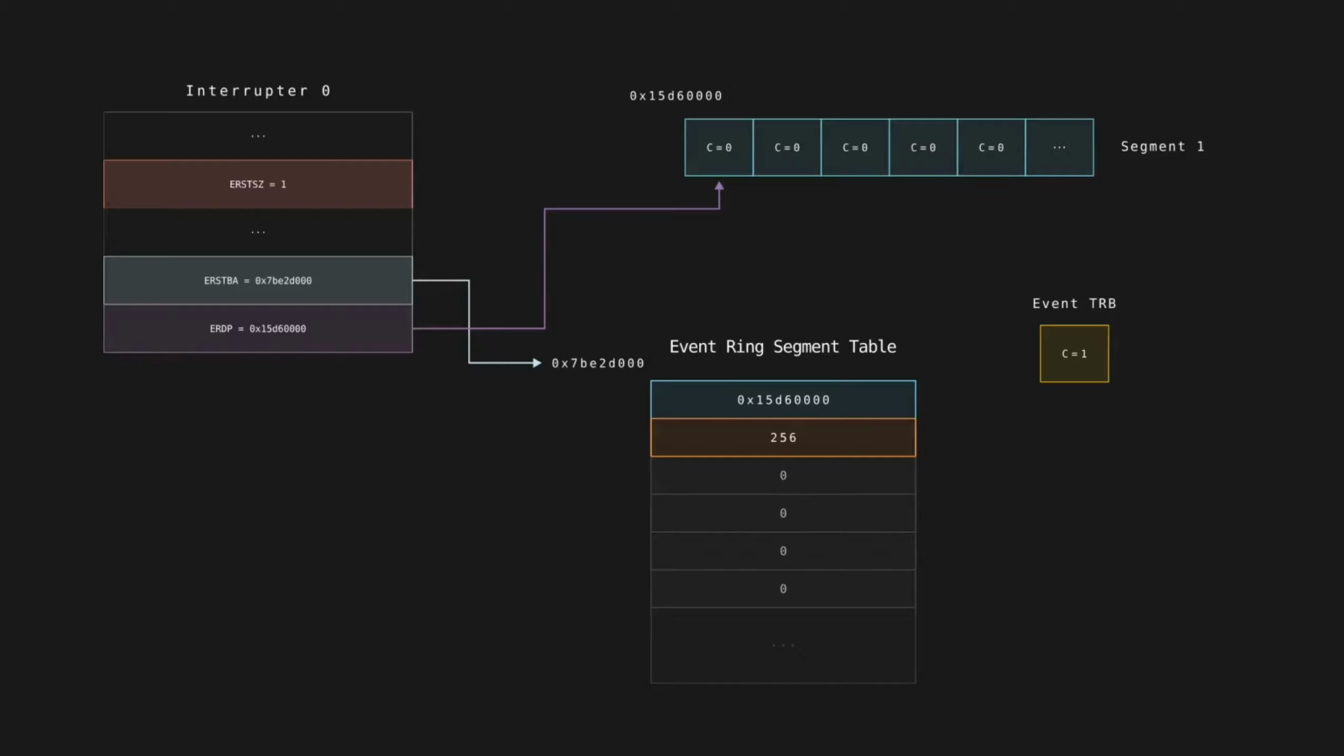Once your driver is notified of the event and is done processing it, it will need to update the ERDP register with the address of the next TRB slot. Similarly, if multiple events arrive at once, after the driver is done processing them, it should advance the DQ pointer accordingly to the next slot after them.